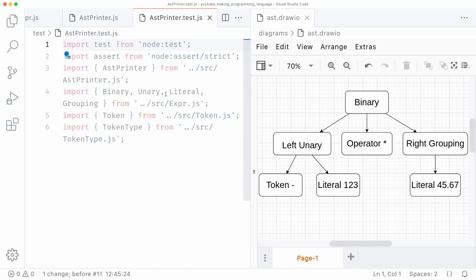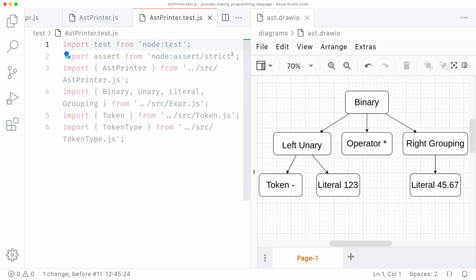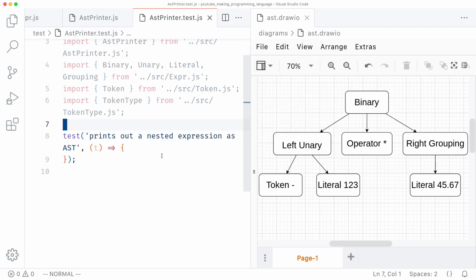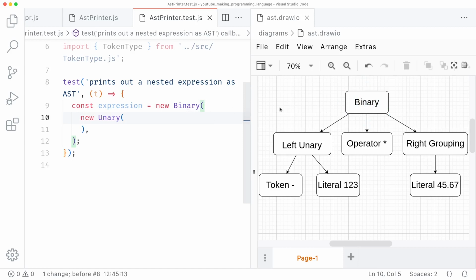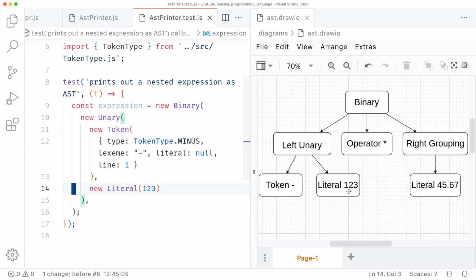Let's get started here. We're going to do all our imports. Node test is experimental with Node 18, but it lets us easily code up a test case. So our test is going to print out a nested expression as an AST. And our expression is going to be a binary here with a unary on the left side. And the unary is going to have this minus token and a literal 123.